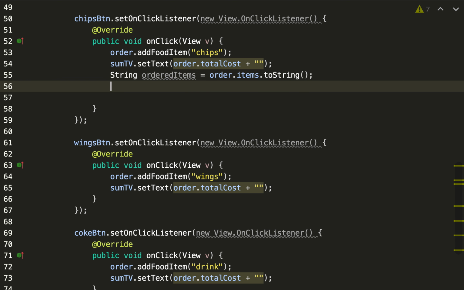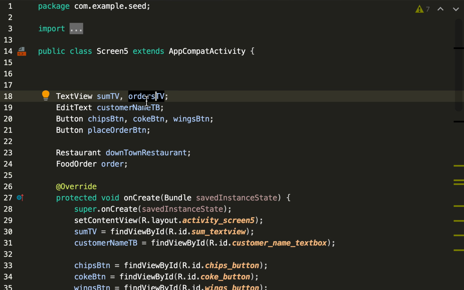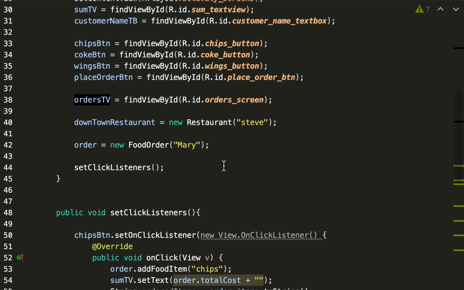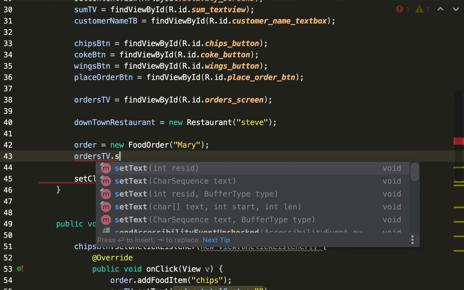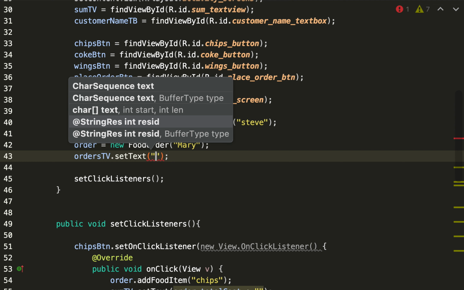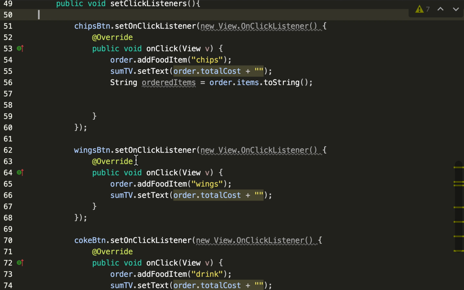Okay, and then we're going to display this in our text view. So what did we call that text view again? Up here we called it orders TV. Oh, by the way, let me make orders TV a blank from here: orders TV equals orders TV dot set text, empty text.